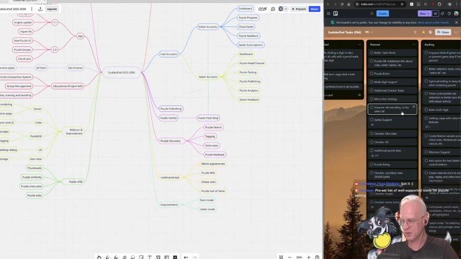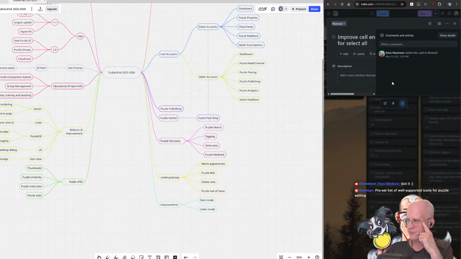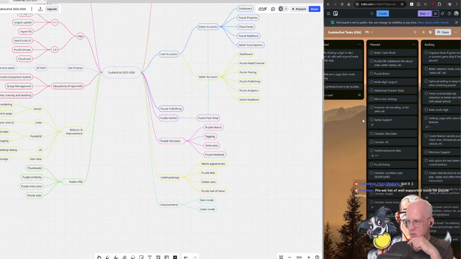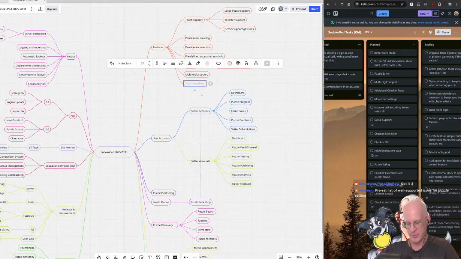All right, cell encoding for select all. Improve cell encoding for select all. I didn't add any details, so I don't actually. What the heck is going on here? This looks weird. Okay, I don't know. I don't remember what I meant by that. Improve cell encoding. Got high support. So that's like features, but puzzles.